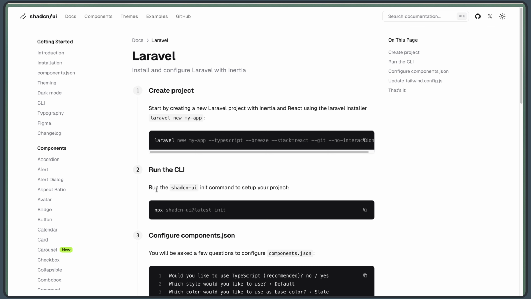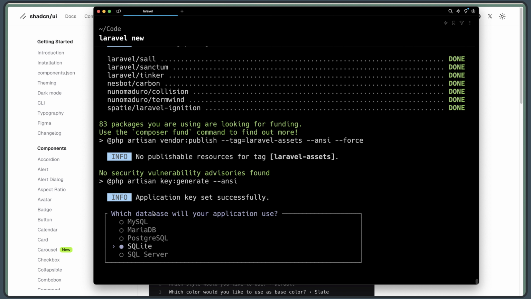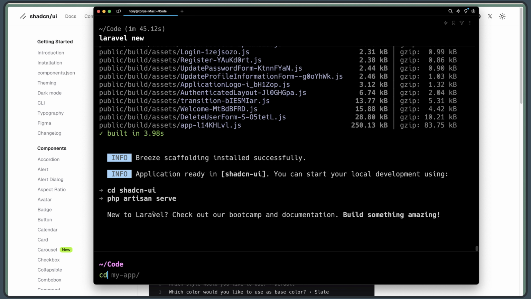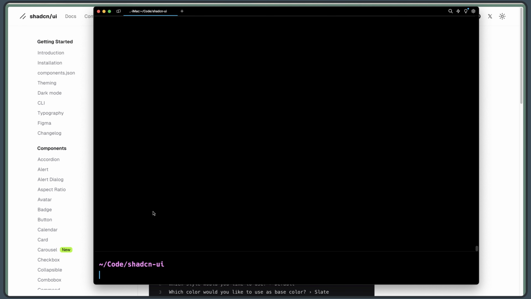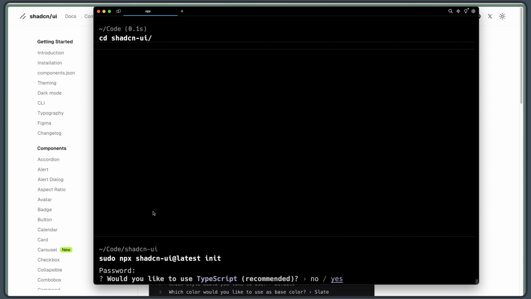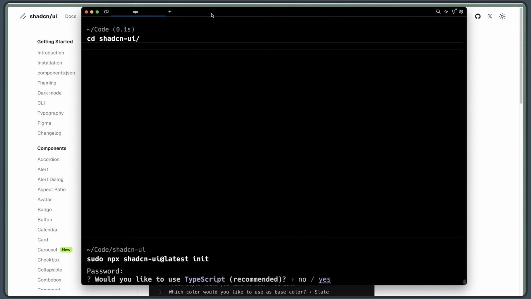What we need to do next is to run Shadcn UI, so npx shadcn-ui@latest. I'm going to copy that. Let's say SQLite here because we are not working with the database. Okay, so the project is ready. Let's cd to shadcn-ui. And now here I'm going to say sudo and I'm going to paste this npx shadcn-ui@latest in it. Hit enter. We need to add the password and we are okay. Now it's going to have some prompts.